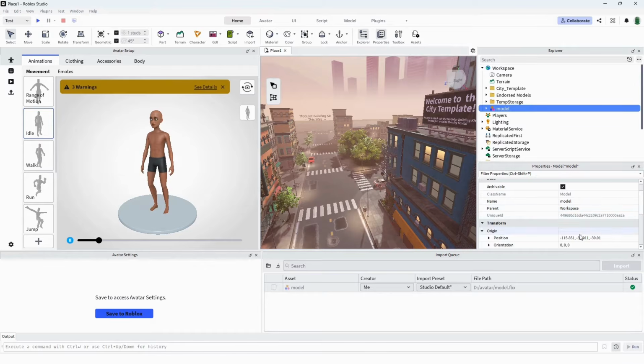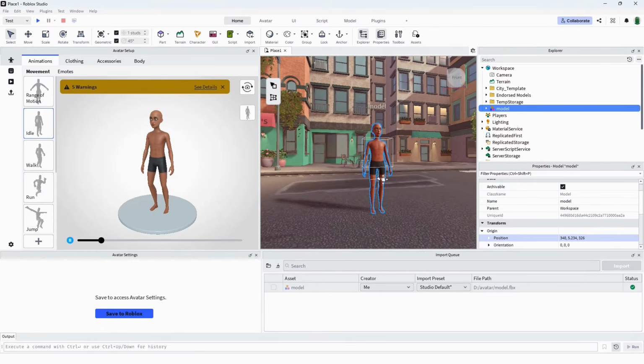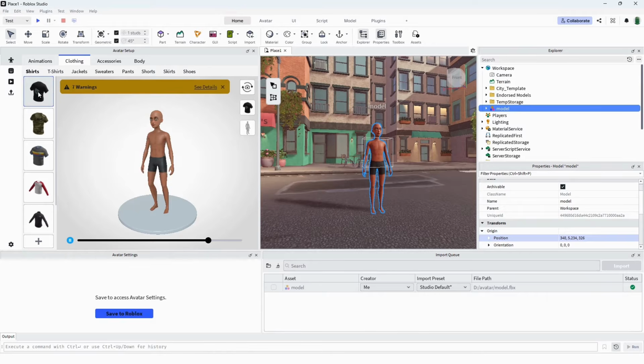The model is added to the scene. Adjust its position as needed. In the Avatar Setup window, you can dress the avatar. Try available shirts.